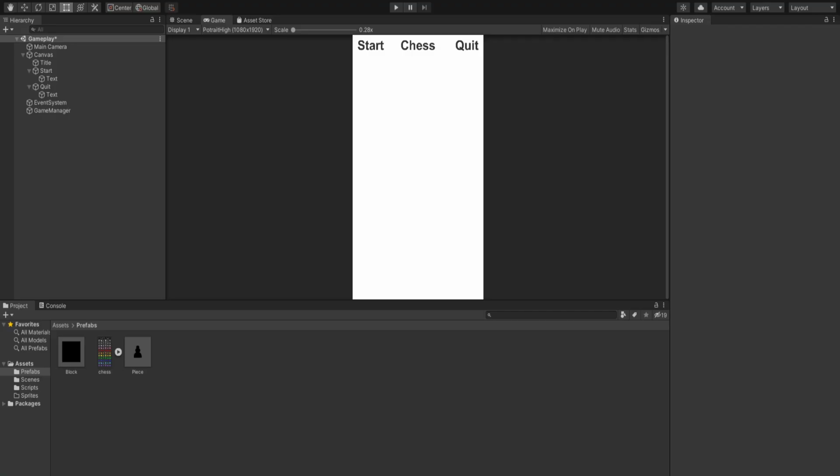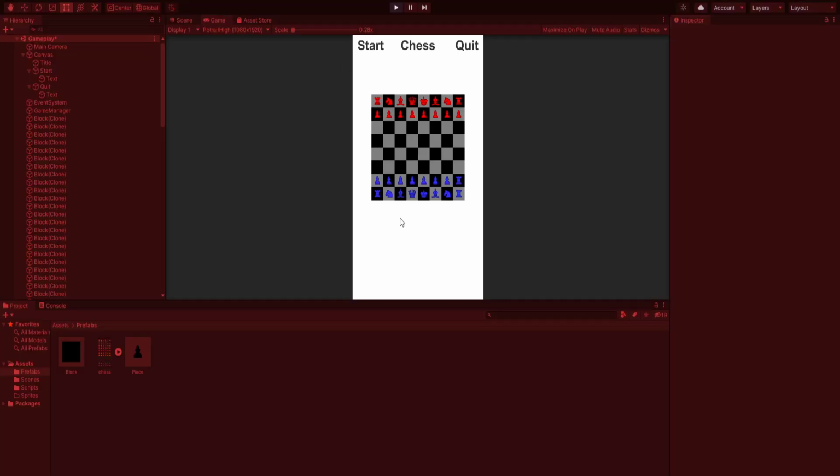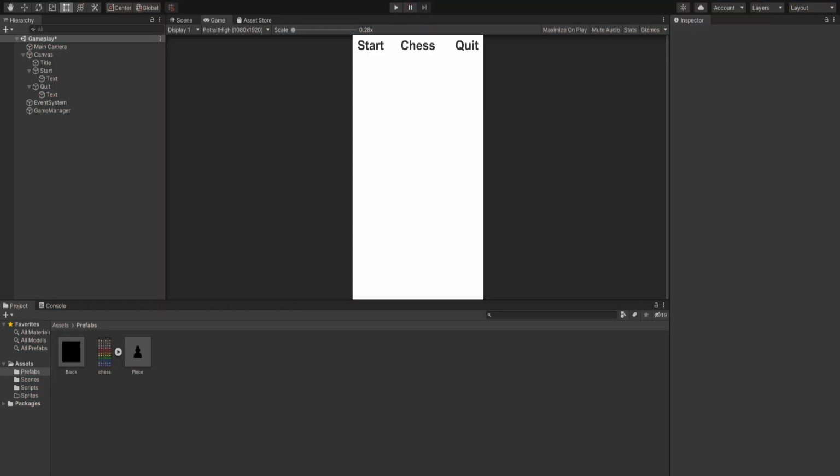Now let's go inside Unity and let's hit play. We should be able to single move, double move, and capture. Okay. Let's see. So the capturing is working perfectly.